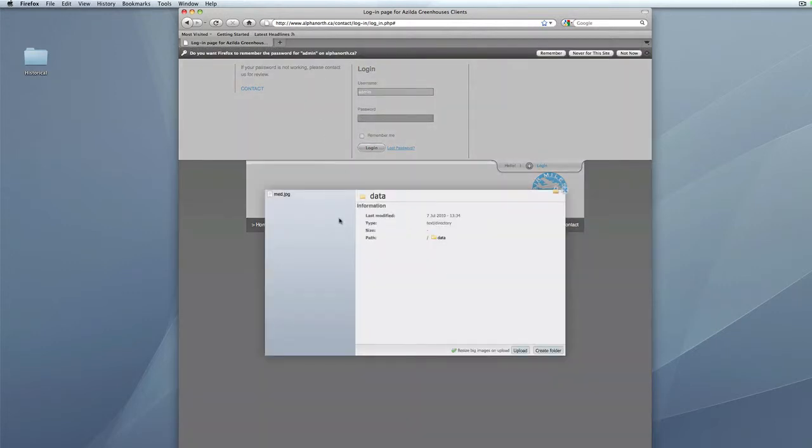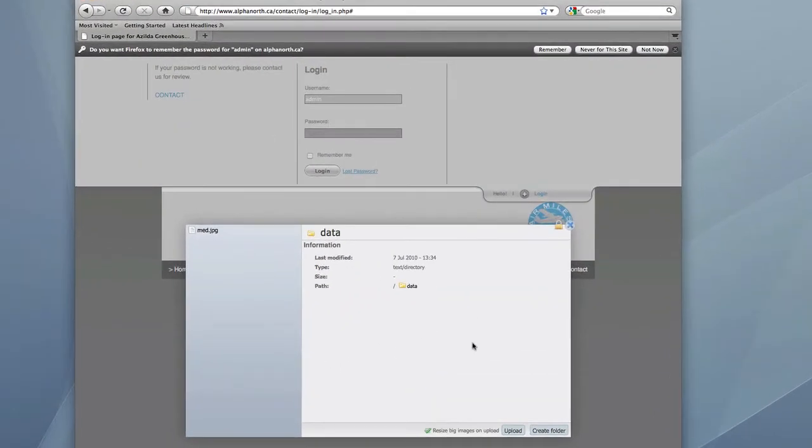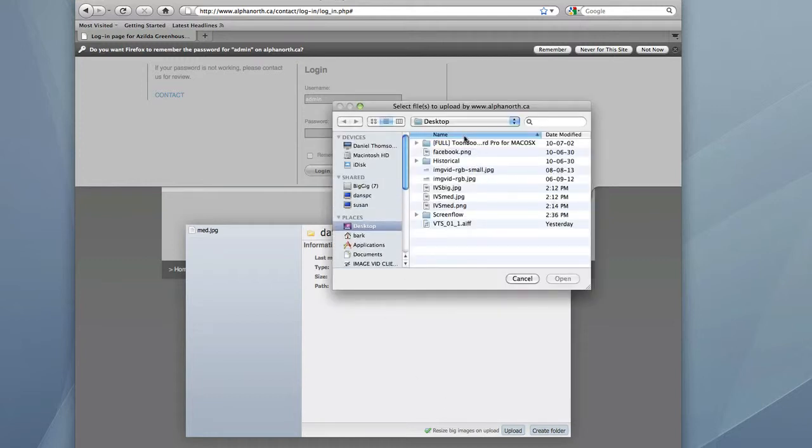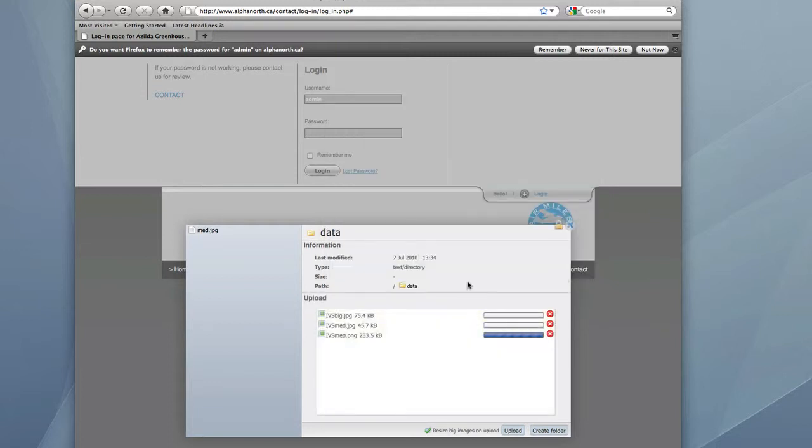And this window will open up showing us the actual FTP site that is a part of your IVS website. So we will click upload. Upload takes us to the desktop or any folder, and I'm going to upload 3 pictures. I'm going to upload this one, and I'll hold the shift key down, I'll select this one, and I'll select this one. So I can upload multiple pictures at the same time.